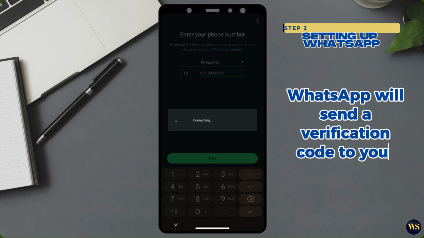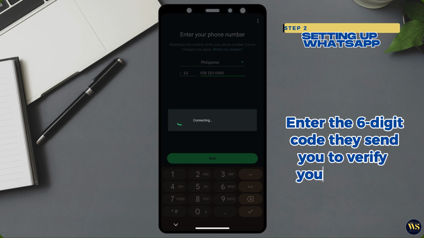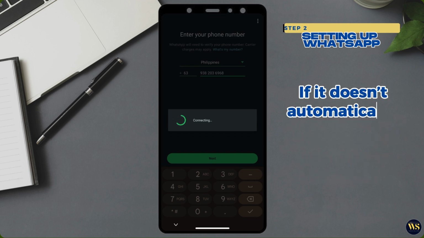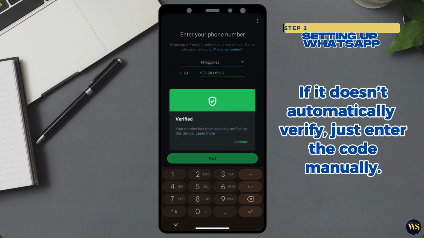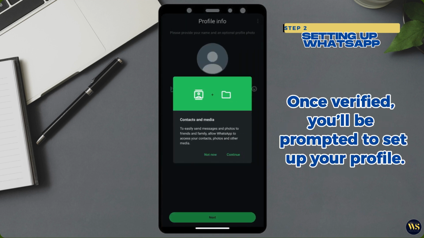WhatsApp will send a verification code to your phone. Enter the 6-digit code they send you to verify your number. If it doesn't automatically verify, just enter the code manually. Once verified, you'll be prompted to set up your profile.